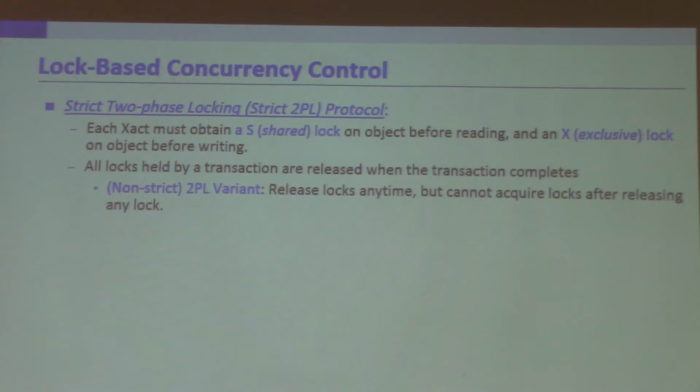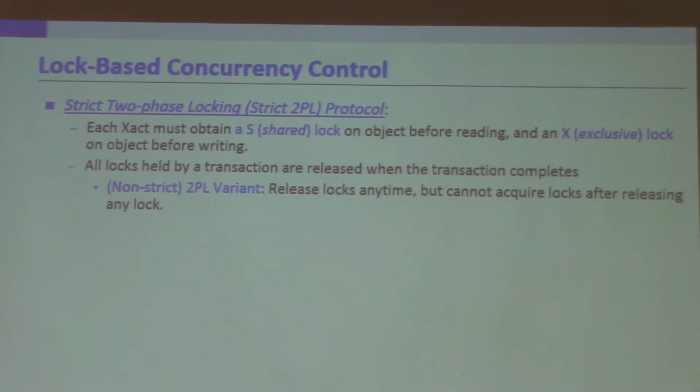So I may still hold a shared lock on B, but I'm done writing the value A, so I can release the exclusive lock on A right away, rather than wait until I commit. There's a huge difference, by the way. Let me illustrate that using a simple example.